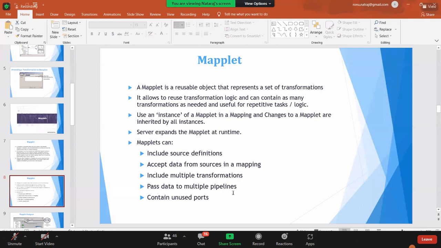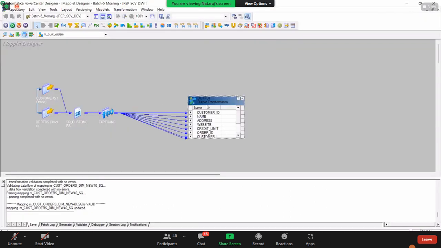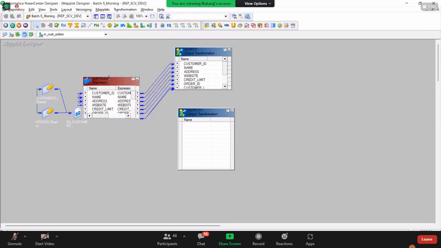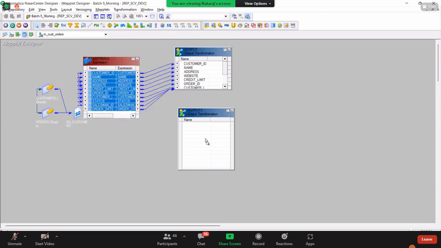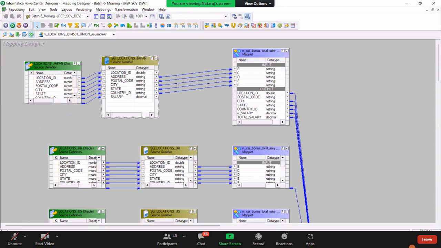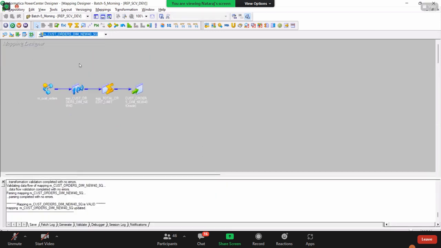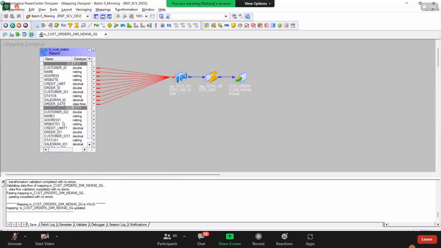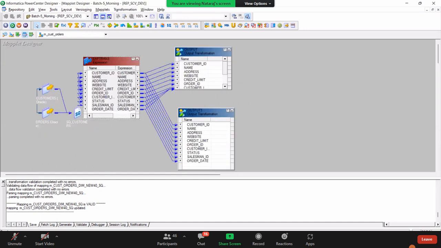Pass data to multiple pipelines. Okay, if you want multiple outputs, you can use it. Check it out. Multiple outputs. Take one more output. Like this. Now it is having two outputs. This maplet is having two outputs. Check it out. Two outputs. Is it having two outputs? Correct or not? Okay, so like that. Okay, it can have multiple outputs. Okay, multiple inputs also it can have, multiple outputs also it can have in maplet.